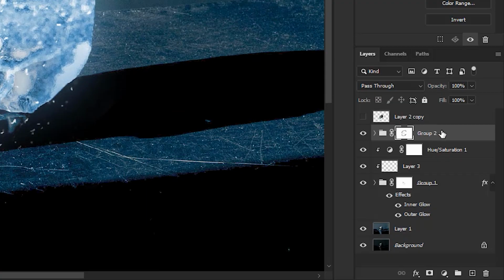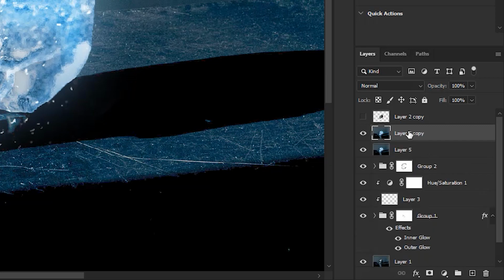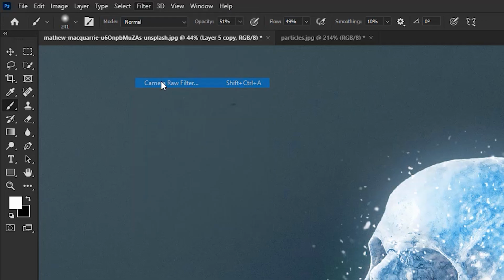So let's flatten all layers and have them all in one layer. There are more than one ways to do it, but I prefer to use a golden shortcut, which is Shift Ctrl Alt E. It makes this layer, which is all the visible layers in one separated layer. Cool. Duplicate this new layer and add a camera raw filter to it.